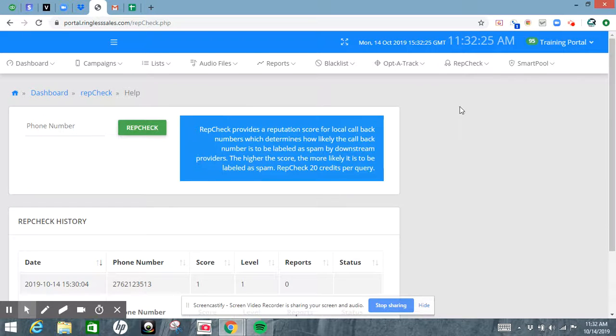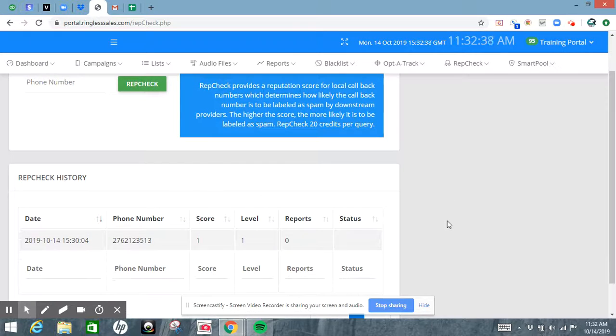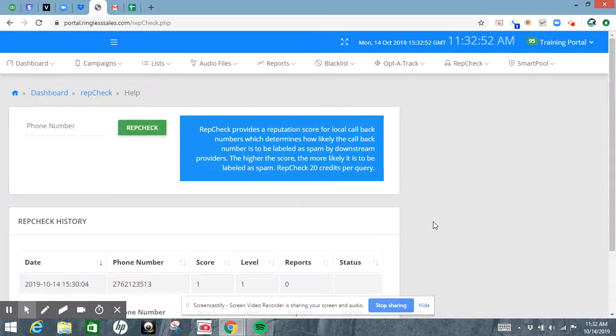Now, this rep check area of our system ties into the algorithms of all of the carriers. So we have current, up to the second data on our specific OptiTrack numbers and what their scores are across the board. This keeps us completely compliant and clean in the latest and greatest telemarketing laws that are out there in the United States.